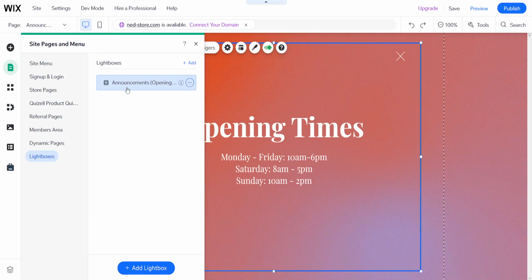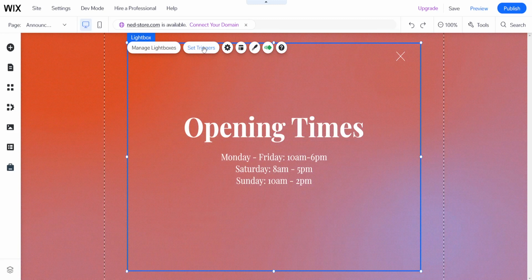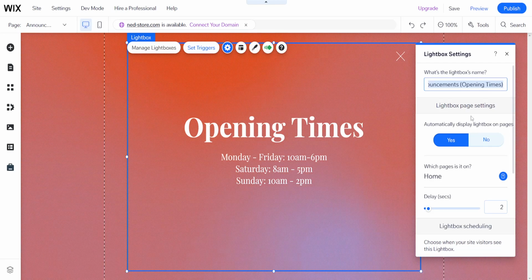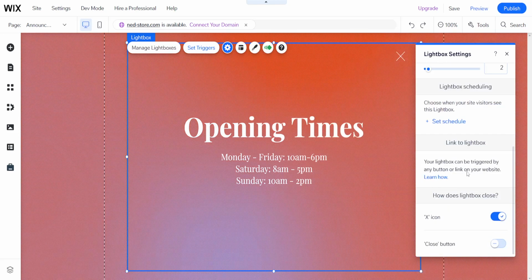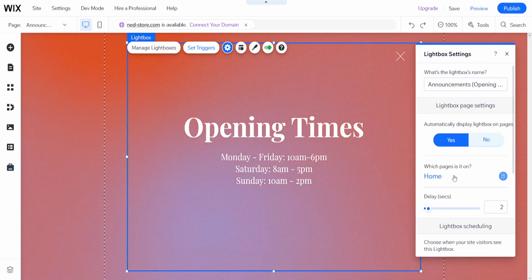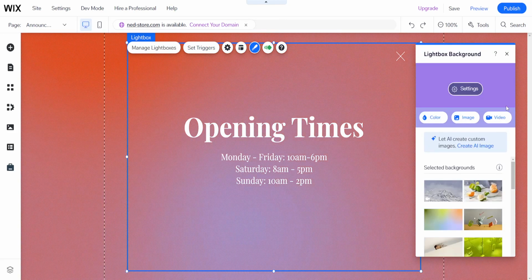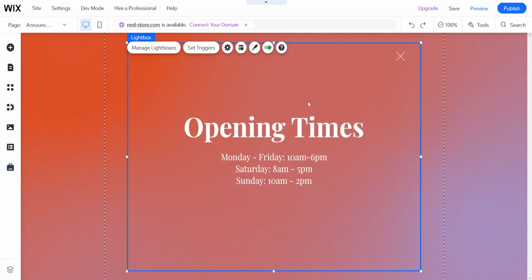If we click on it, then it's going to appear as a menu. Now we can set the triggers for this lightbox as well, and here is what it's going to look like. We can either automatically display lightboxes on pages or not, and then also we can add delay here, so how many seconds, and then we can also schedule lightboxes here, as well as add a link to our lightbox. So basically you want to name this lightbox and you can customize it to your liking from this page right here. And if we go to design, and that's how you add lightboxes onto your Wix website.